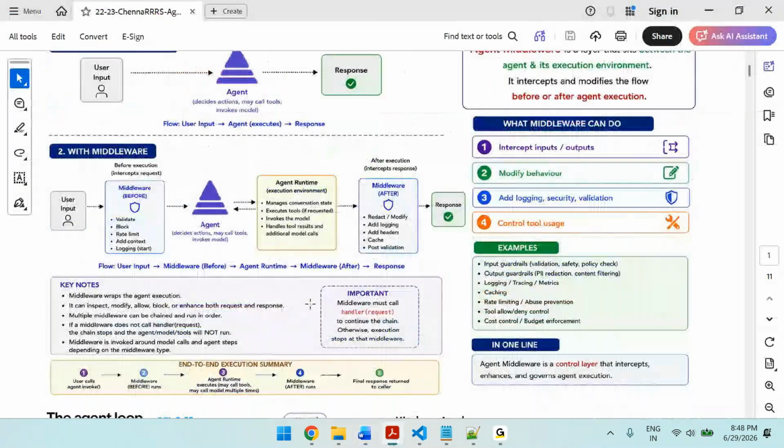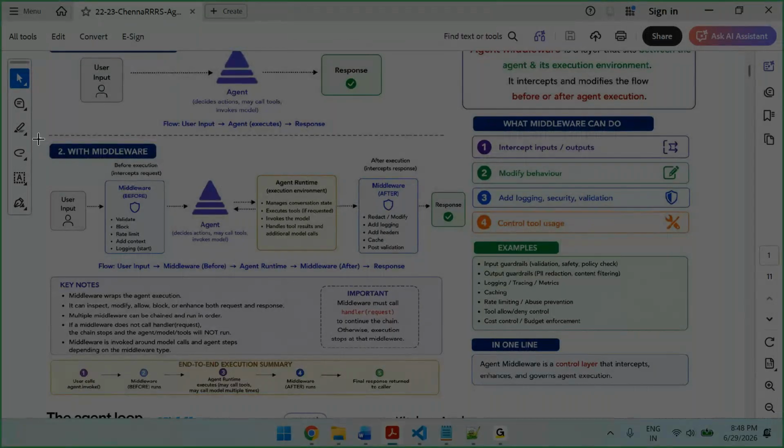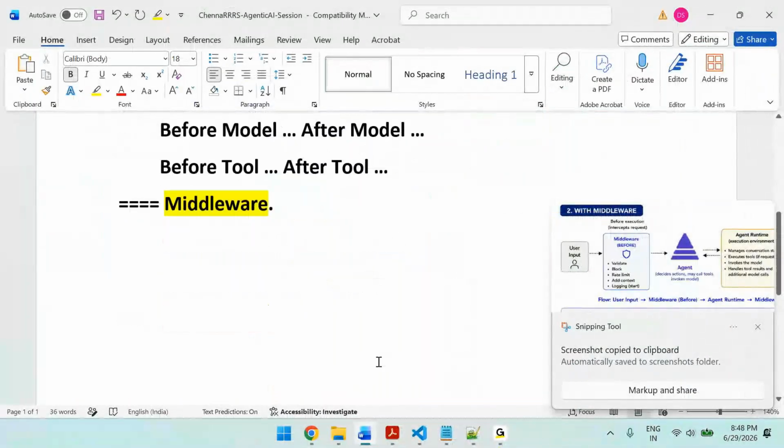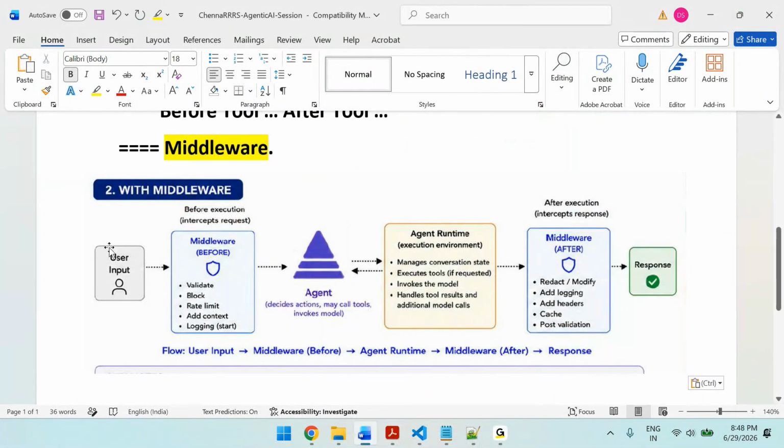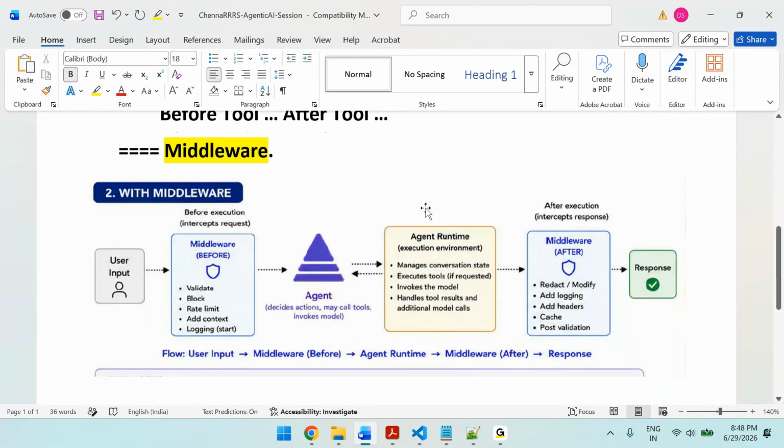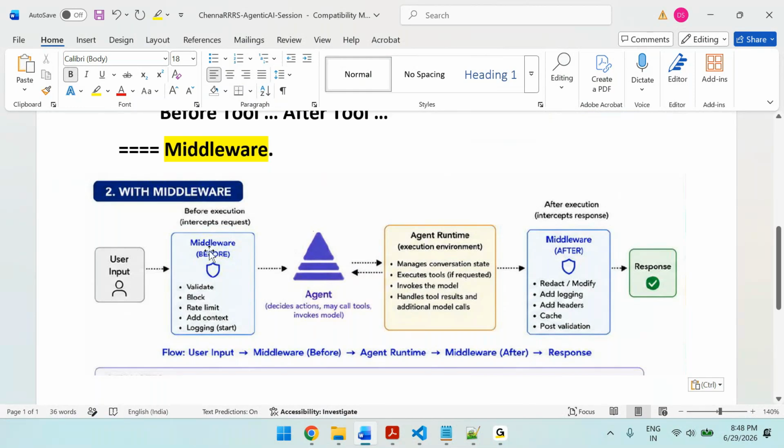If you see the architecture with middlewares, this is what it is. You enter the user prompt, then this is the response. These two will be the same. In between there is an agent, and before the agent you can do something, after the agent you can do something. Before the agent you want to validate the request, you want to limit something, you want to add context. Those are all things you can do before the agent, before execution.